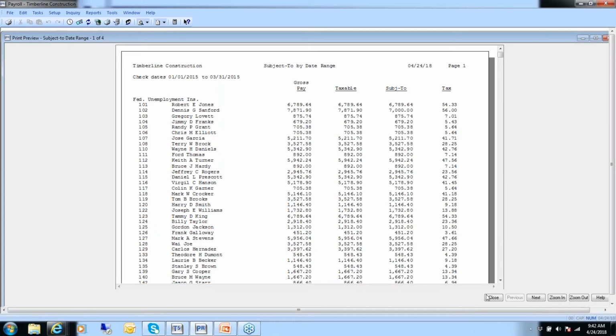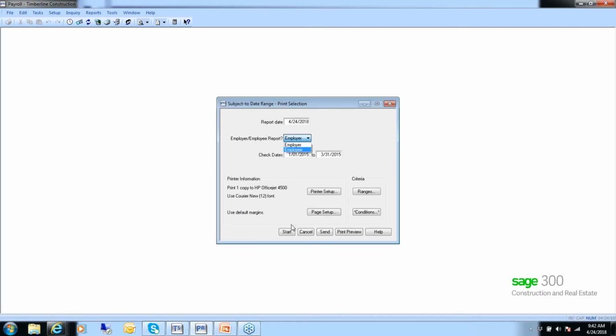So this would be a good report, again, to run if you've already moved into April and you just need to see just the first quarter. And again, this is where you would see, I changed it to pull employer taxes instead.